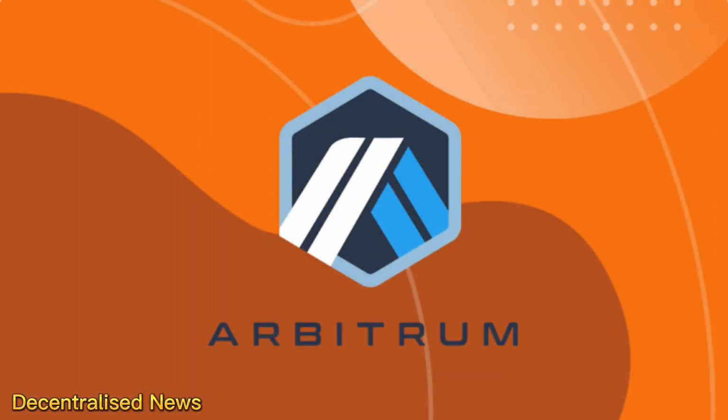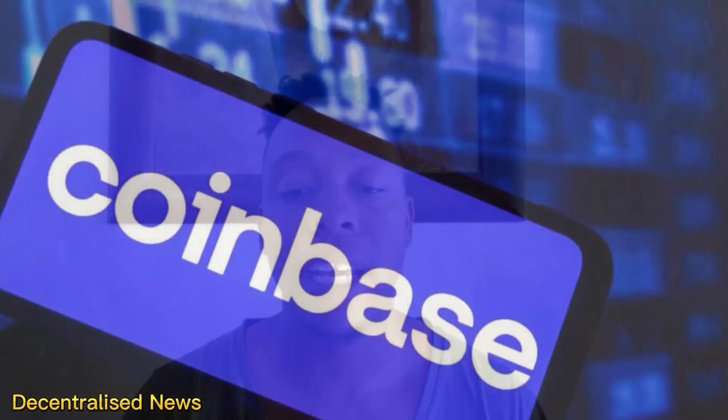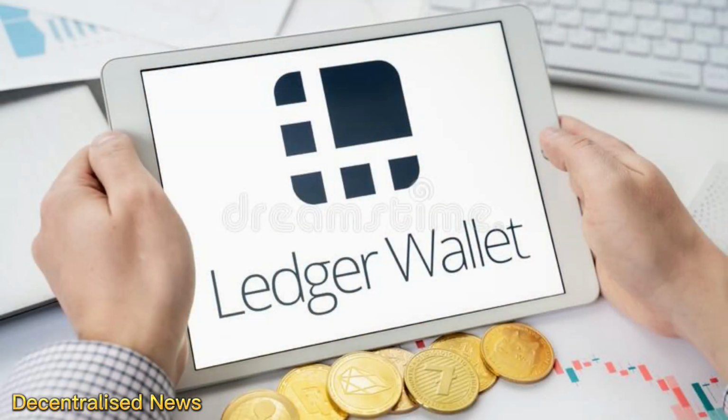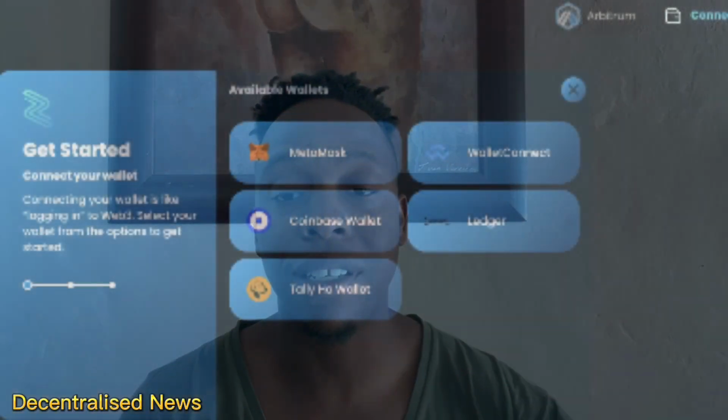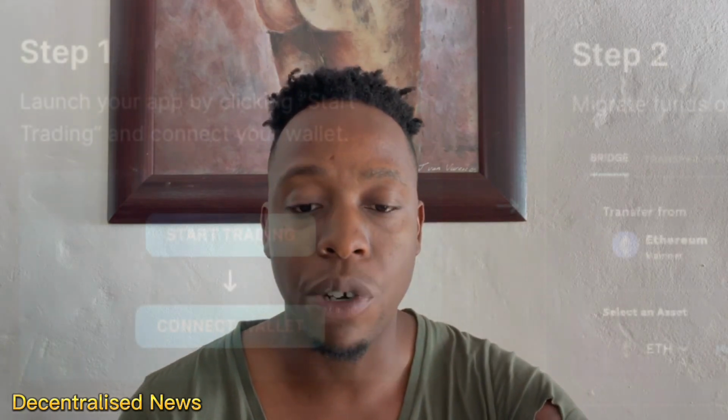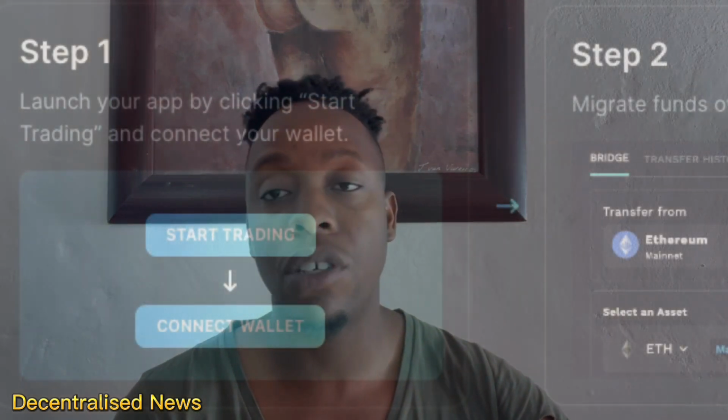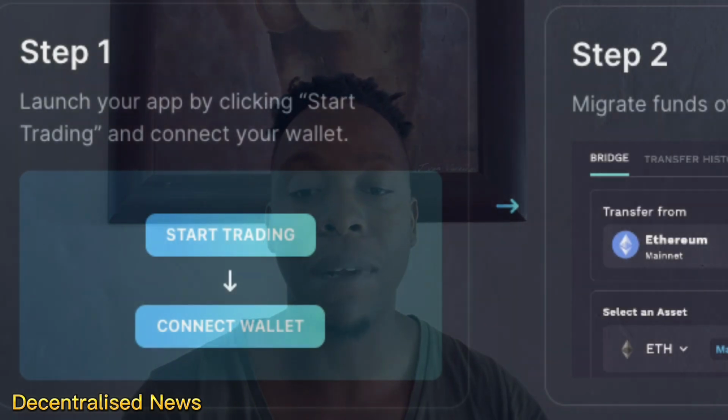So if you want to start using the ZigZag exchange, all you need to do is make sure you connect your web wallet. You can do that with MetaMask, Coinbase Wallet, Ledger, or other wallets if you wish to. Once you connect it, it's simple and straightforward to use the platform. You can start by simply clicking the start trading button at the top of the page and then connect your Web3 wallet to that application.